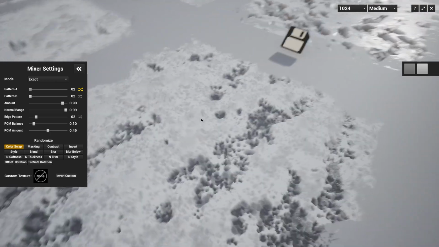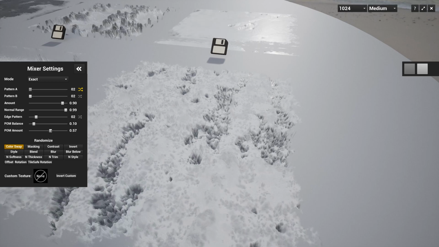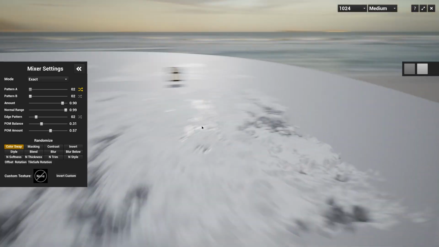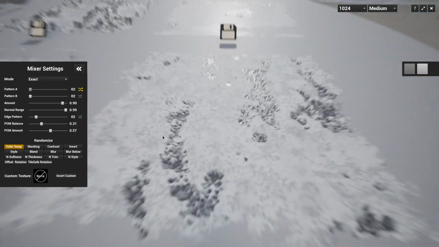You've got parallax occlusion mapping also, so if I bring this amount up, and this is quite cool for adding depth to your decals. But if you have quite an extreme amount of parallax occlusion mapping, sometimes you want to control the balance of the height map that's being used. So if I bring it to the right, you get softer shapes for the height map. So you won't get as much tearing in the parallax occlusion mapping.